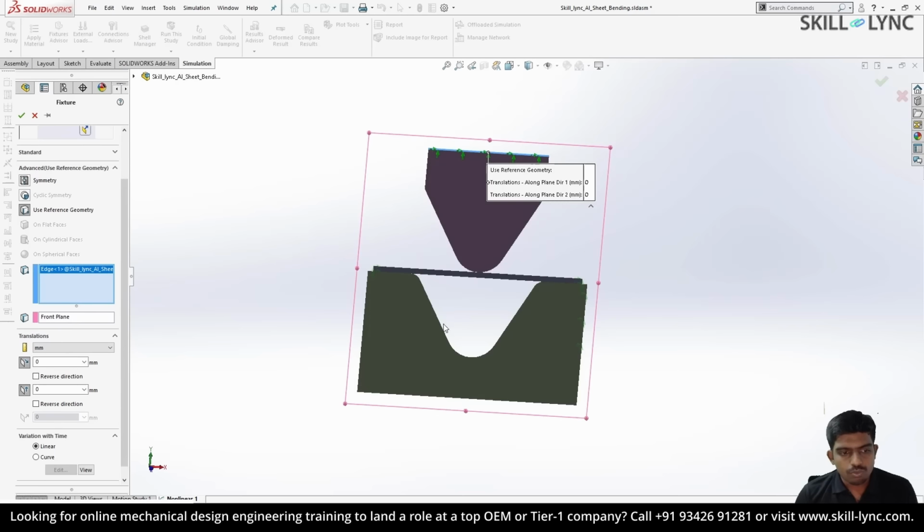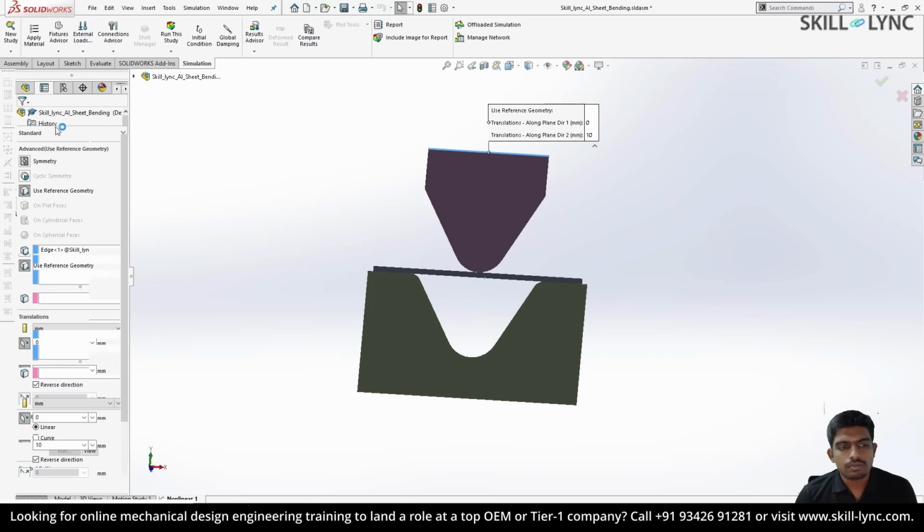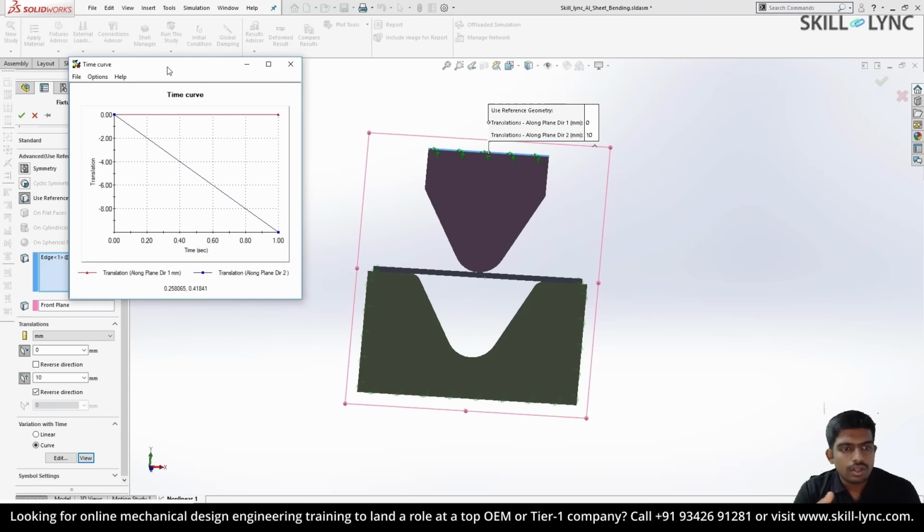Since the punch needs to move down to a distance of 10 mm, reverse the direction and click OK. Here now we have fixed the geometry and the punch will be moving down by a distance of 10 mm. Before you hit OK in the translation, we need to look at one crucial option that is available in a dynamic simulation.